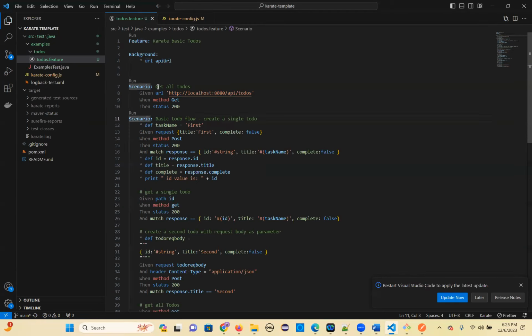Next scenario. This was get all to-dos, right? Next scenario: basic to-do flow, create a single to-do. I'm just creating one variable. You can create it like this: star def task name first. Then given request. For example, you want to give a request body, you will use request, curly bracket, title and complete. These are the two things we need to provide.